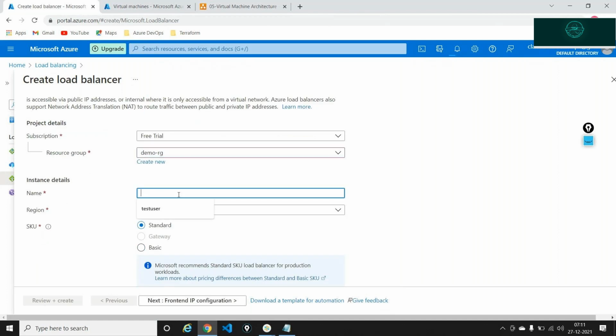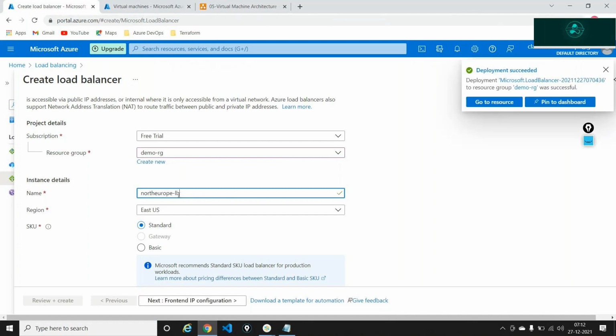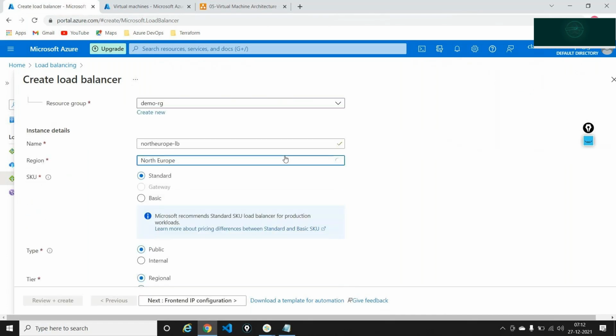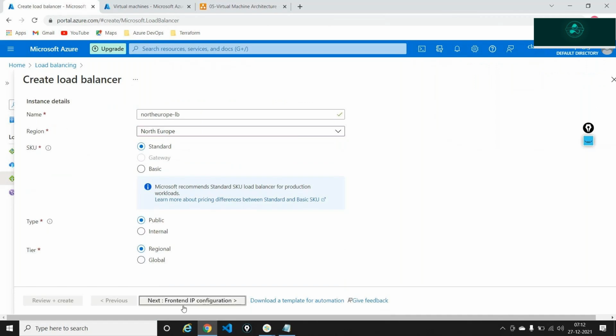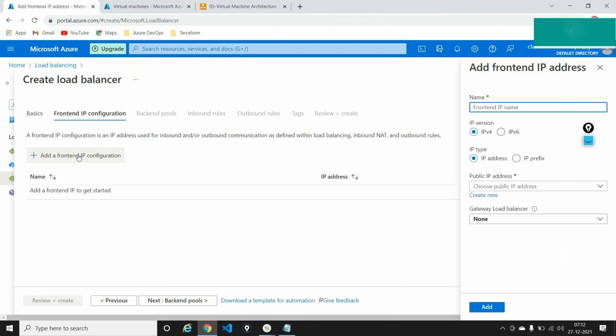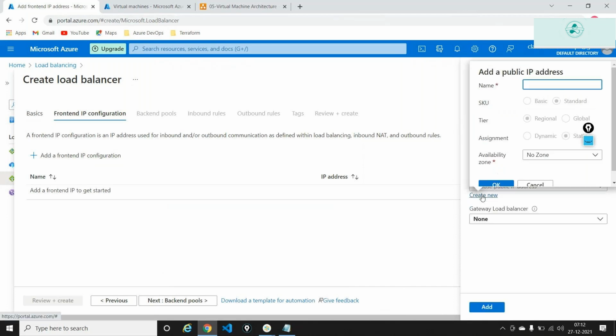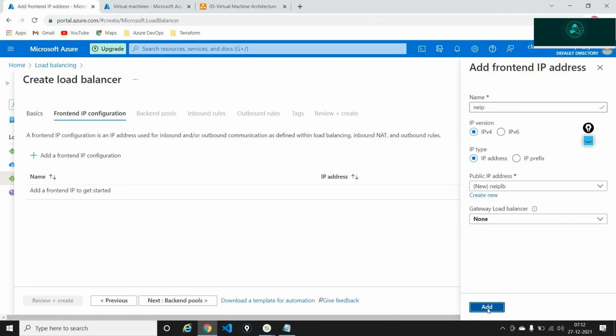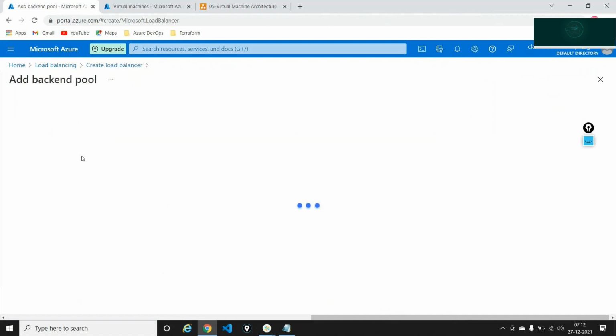I'll say this is North Europe load balancer. The region is North Europe. And finally I say okay fine, this is regional in nature. Then I'll configure the front end IP for the same thing. So it's a front end IP, load balancing rules, backend pools, and also the health probe. I'll say this is North Europe IP. I'll say create a new one, the North Europe IP load balancer. Add this one out. Finally, in the backend pools, let me go ahead and say add a backend pool.